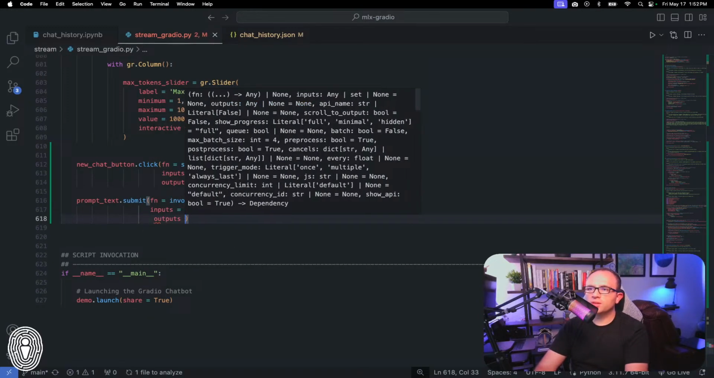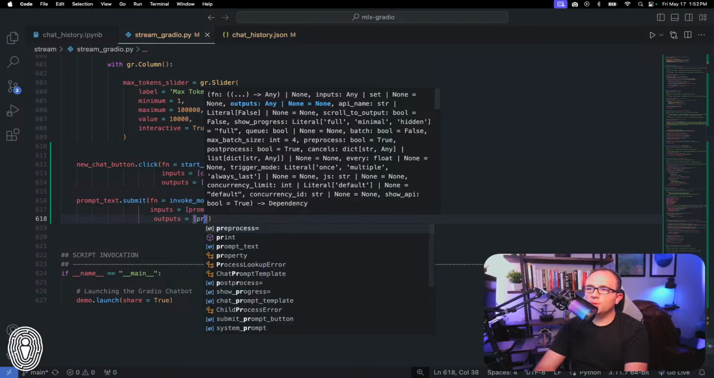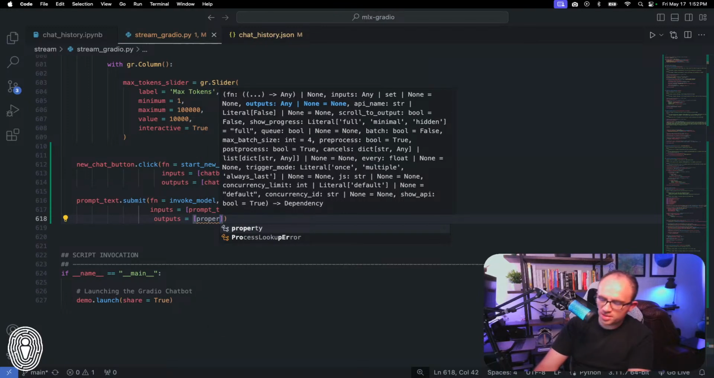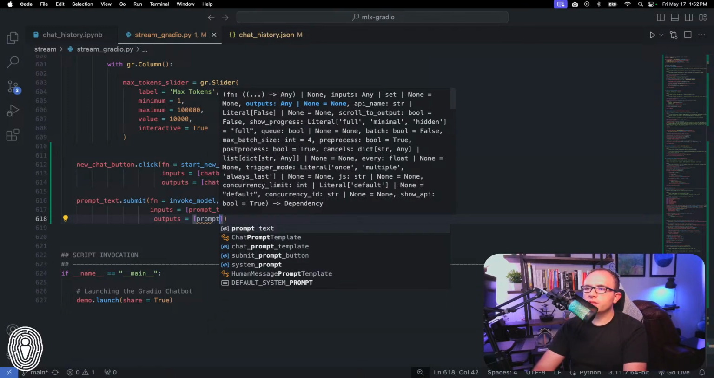Oh my gosh, I don't like that. That's not aligned properly. I'm such a stickler for alignment.